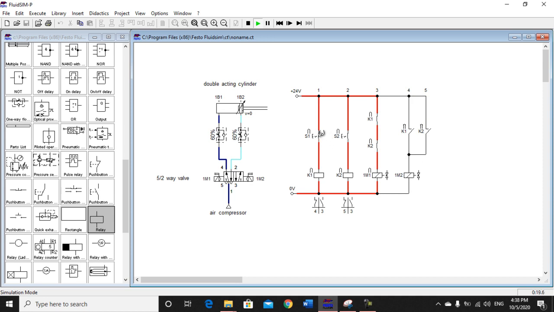It performs an AND gate logic. When one of the push buttons is released, it will go back to its initial position, which is retracted.